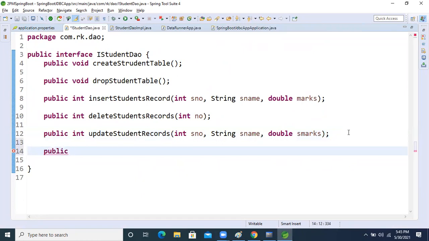Public what? Map. What is that? Get one object, right? One object in a map format. Get one record, or what will be the method? Okay, get one object. Let's take object.